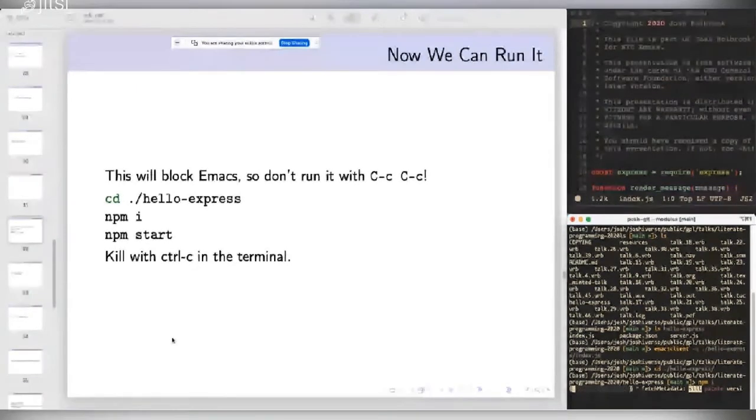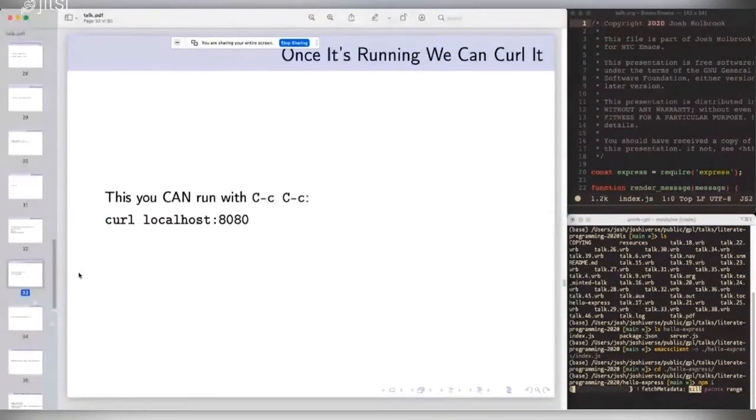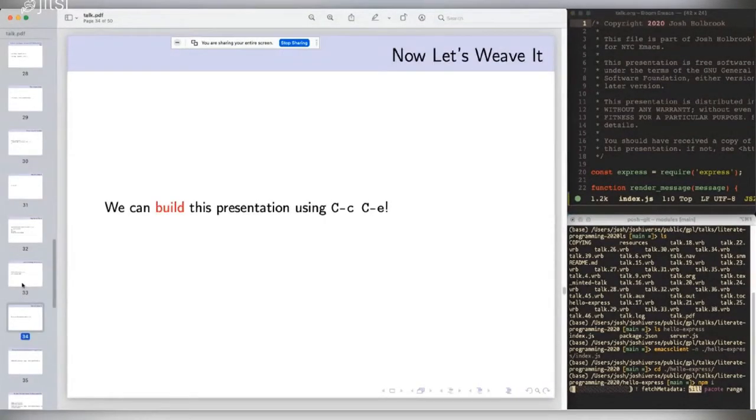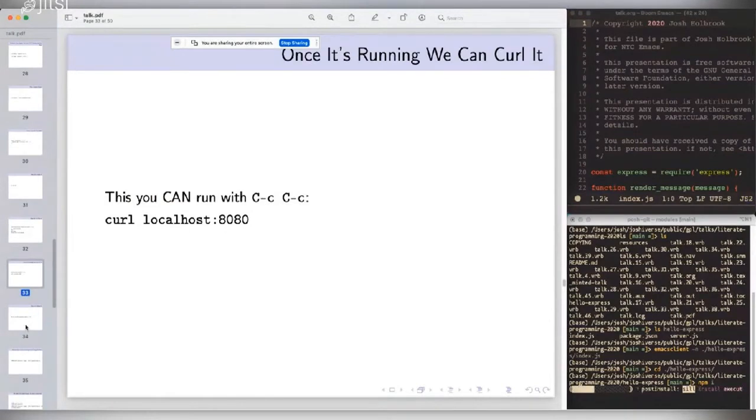Yeah, and to give a preview on this. Once it's running, you can curl it. And in fact, this one you can CC, right? I think we're doing okay on time. So I'm just going to sit here and wait for this to install.